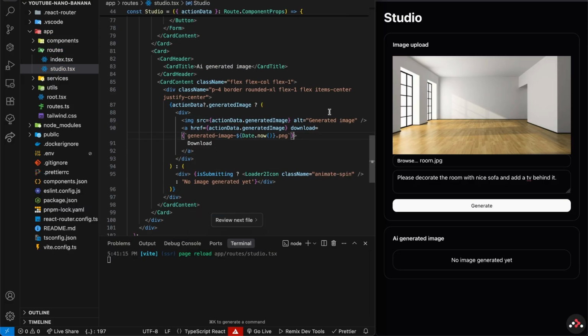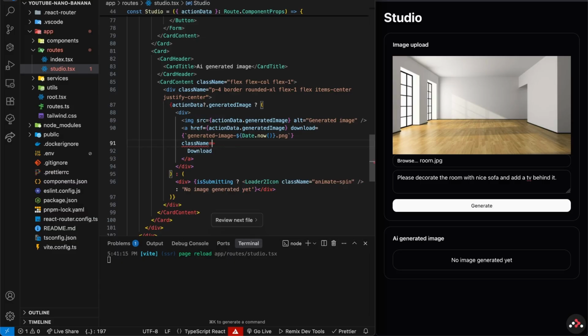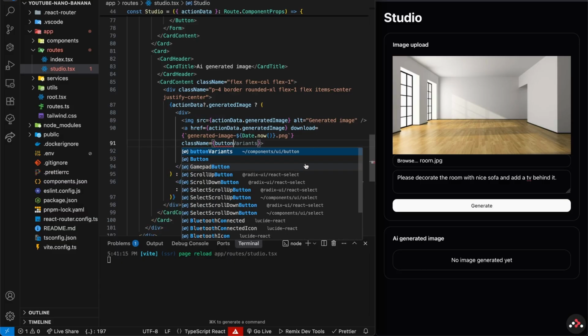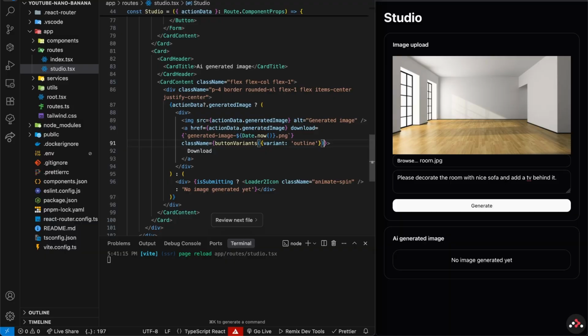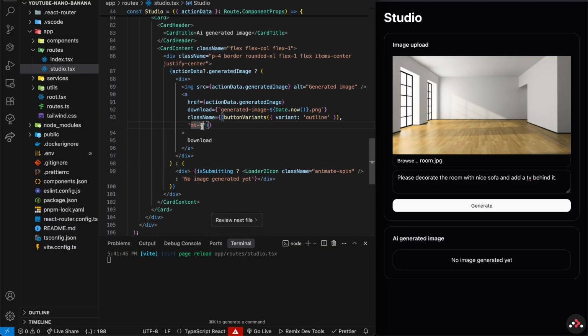Let's also add a className of buttonVariants from shadcn, and we can have it as variant outline plus some margin on top. Let's also give it a width of full, the same as we have here.